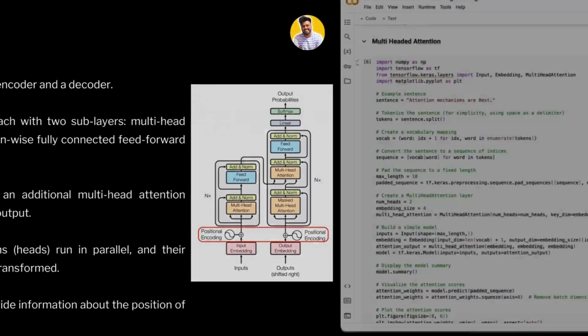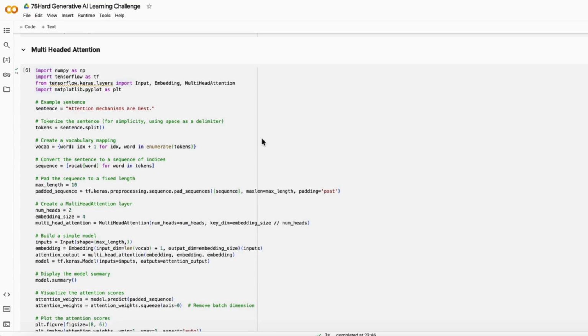Okay guys, let me explain one more piece of code here, which is called multi-headed attention. I already explained what multi-headed attention is, when your model is able to do more than one task, such as text generation or machine translation. So in the code here we have this sentence, and I will show you how multi-headed attention can give attention to all of the words in this sentence.